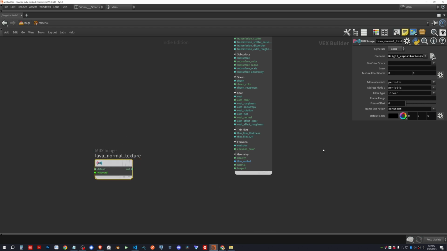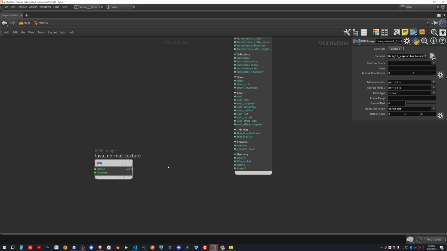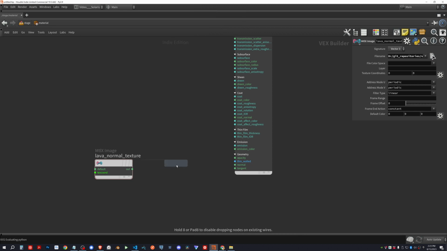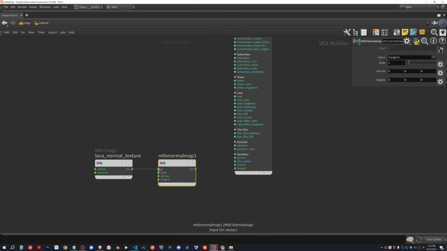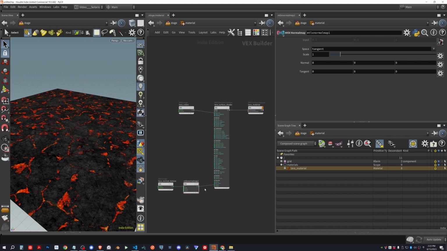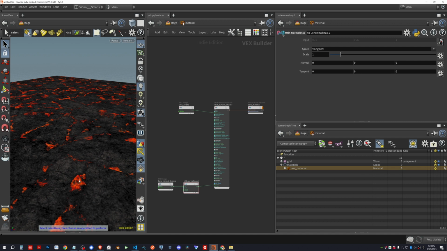First off, the normals are data. It's not color information. So with the normal texture node selected, you're going to come up to the signature and change it to vector 3. Next, there is a normal map node. That's what the tip told you to use. So you want to pipe your normal texture in here and then take the output and put that into normal. Let's leave full screen, and there we go. Now, if I disconnect this, you can see the before and after. It's not very dramatic, but there are some subtle differences, and when taken all together, it will make for a very nice material. Next, let's add emission.